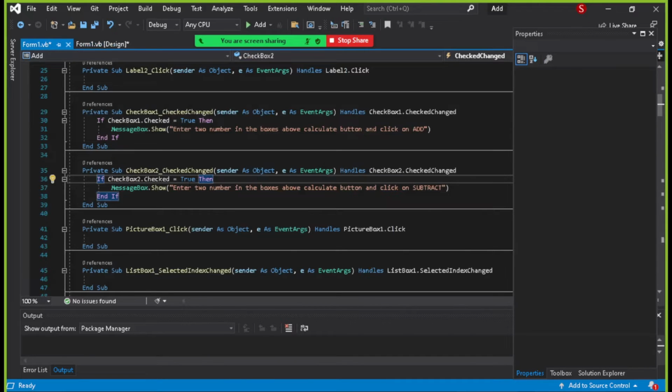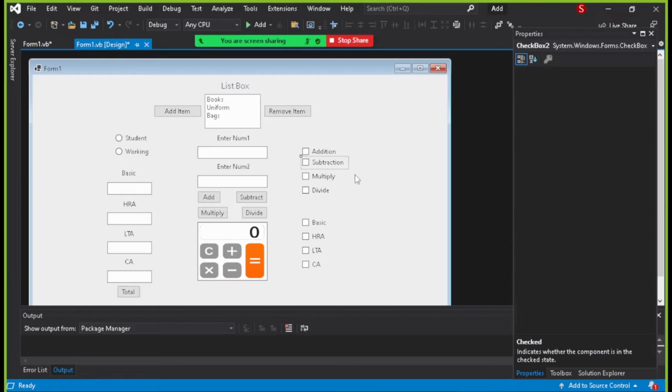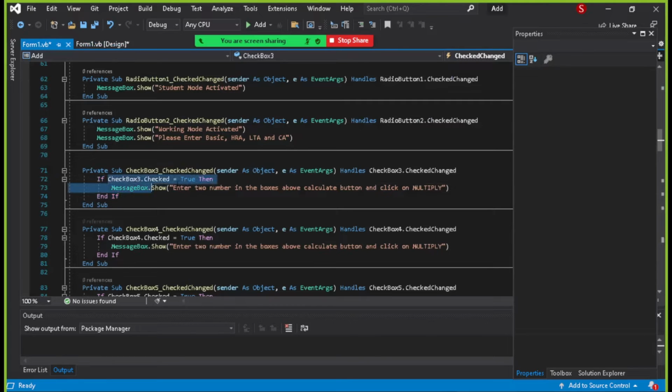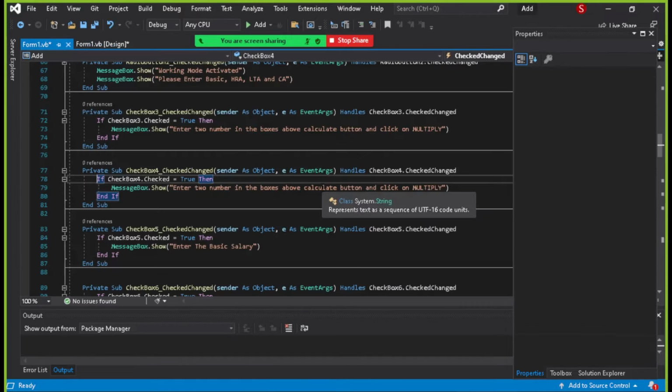Same thing is there for subtraction. Okay, so the message is only changing in the last, and click on subtract. Instead of click on add, I have done click on subtract. So if checkbox2.checked equal to true, then messagebox.show, it is going to show a message to the user, enter 2 numbers in the boxes above the calculate button and click on subtract. And it is just one condition, so it is just checking whether the checkbox is checked or not, right? Then same thing will be applicable for multiply. You can see the same code, just the name of the button changes here, and for divide.